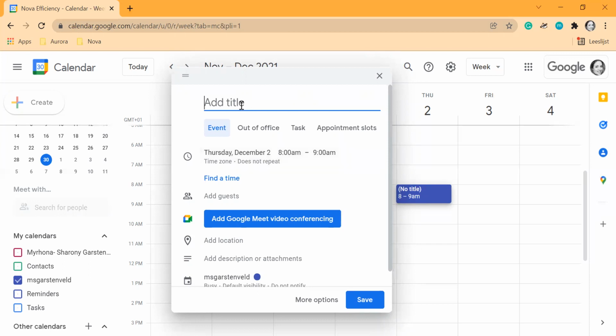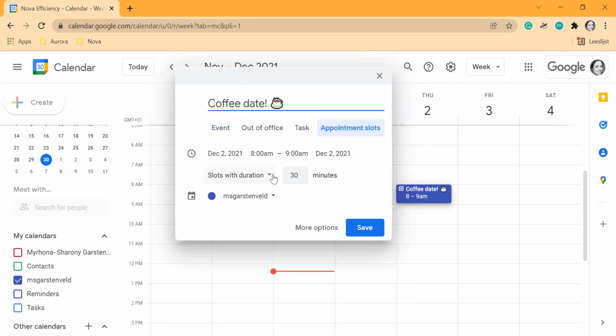So you have to have this small pop-up, and you just get that by tapping once inside that day. So for this appointment, I'm going to add a title, coffee date. I'm not going to select event, out of office, or task, but I'm going to take appointment slots. Then you see that things change a little bit. You have the option to change the date. If you randomly tapped on Saturday instead of on Friday, you can change it here as well.